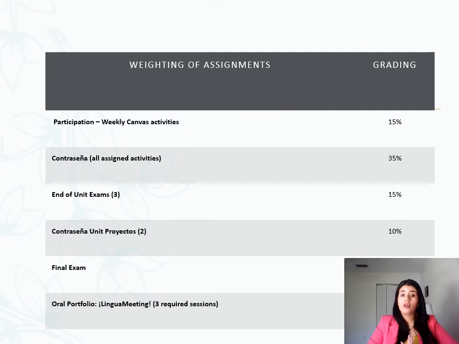Now let's go to a very important aspect of the class. How will you be graded? First, participation. How am I going to grade participation in this class? Through the weekly Canvas activities. Every week I'm going to post an activity and that will count for participation, and that is 15%.